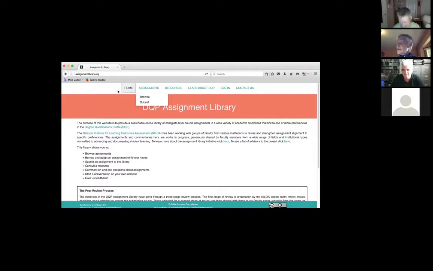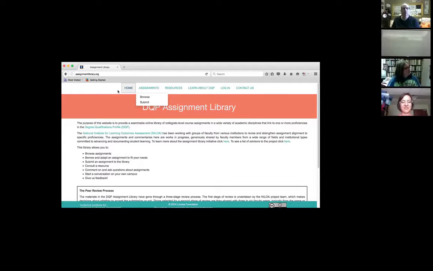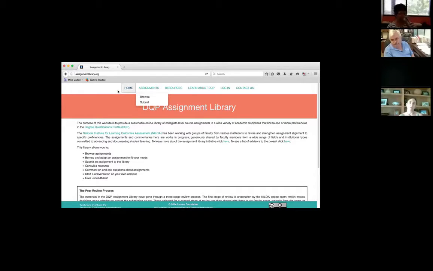Faculty have come together. We've done 4 of these now, where they have reviewed one another's assignments. Everybody brings a draft assignment. They get feedback from their colleagues, including in writing. They return home, make revisions as needed, try out the assignment with students and so forth, and then submit the assignment back to NILOA, at which point it's posted on the assignment library, which is what you see then in front of you.